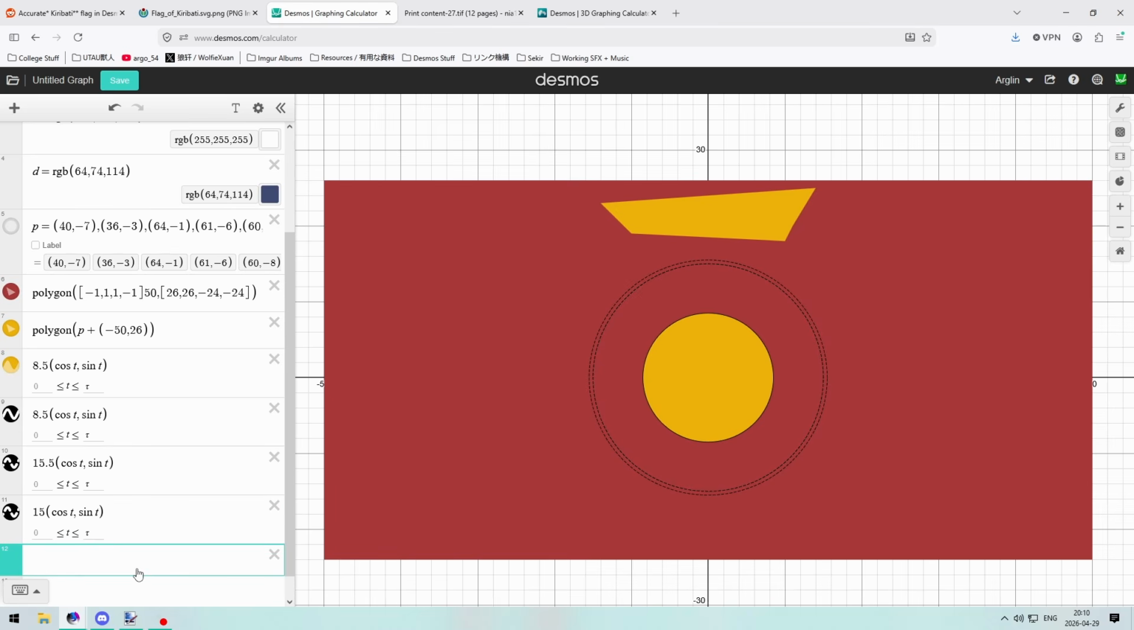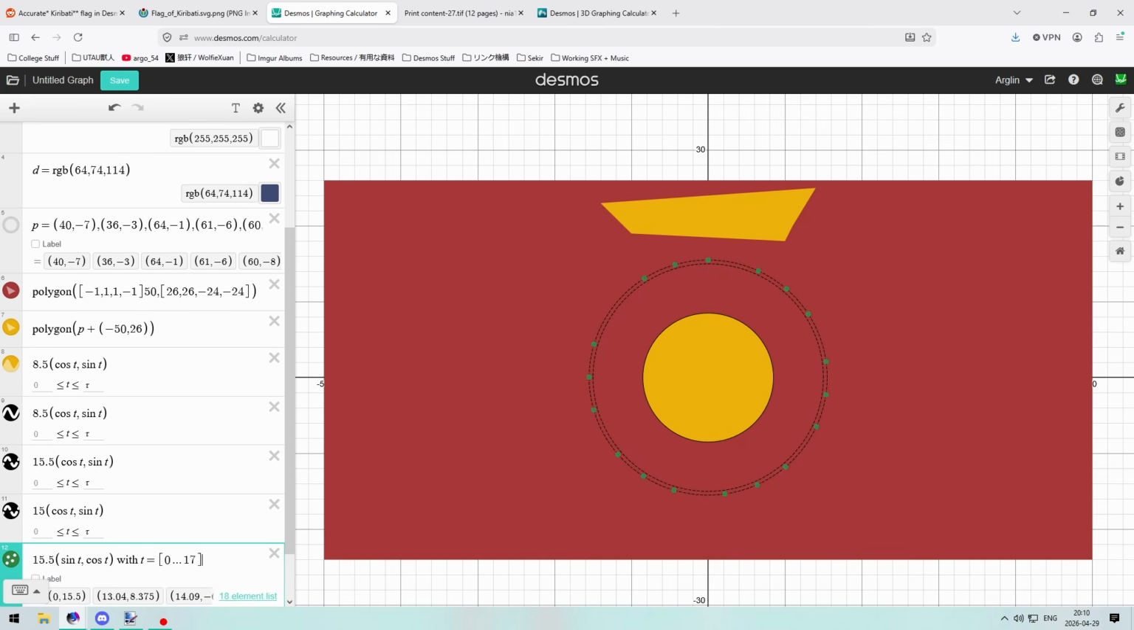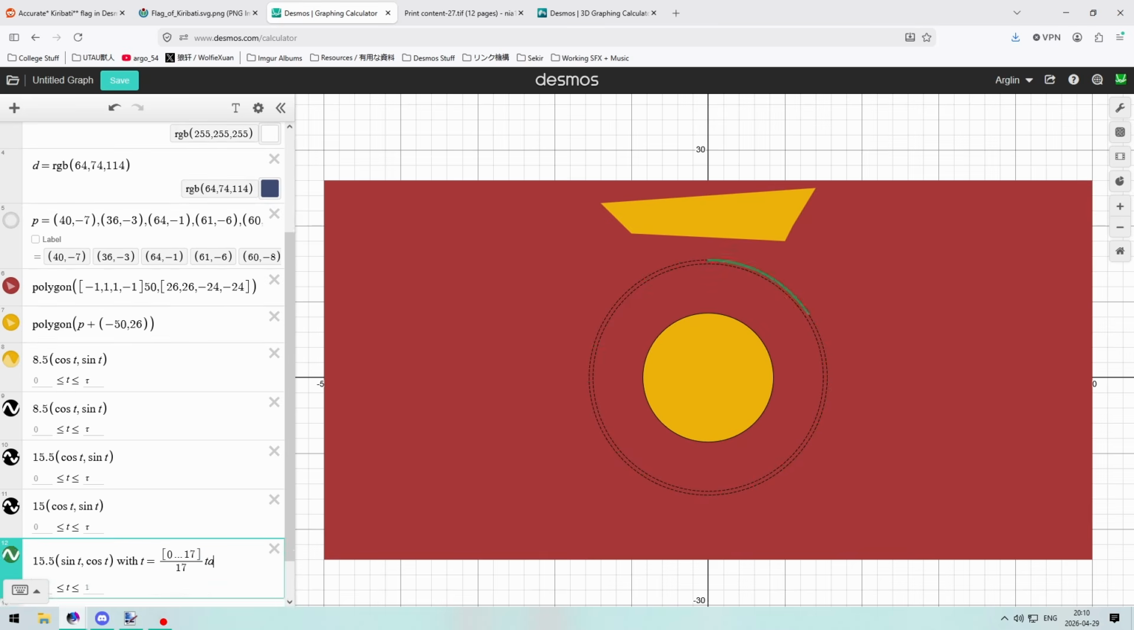What we need to do is start with 15.5, cosine t sine t, or actually let's do sine t cosine t, because we want to start this from the top right here, with t equal to 1 through 17 over 17 tau. And that should space out the vertices around like that. We should probably instead use 0 to 34 like this, because then we can basically alternate between this outer radius and this inner radius.